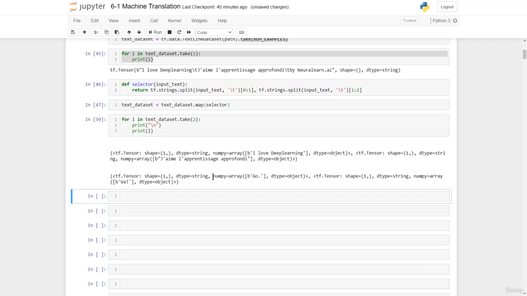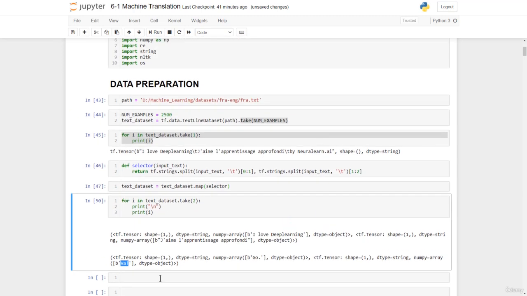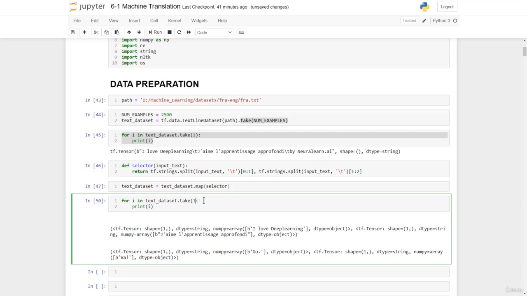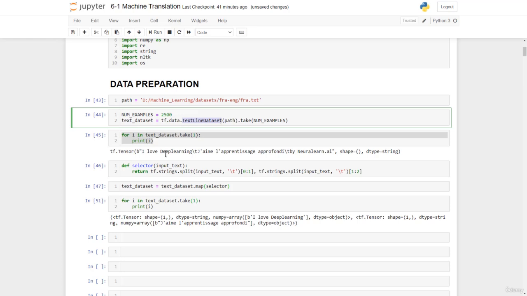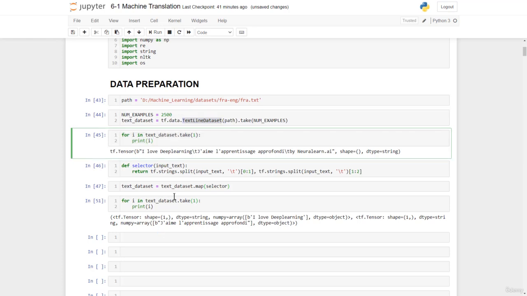Okay, so from here we see that we have the go, for example. In French it signifies va, and the other information which is not useful for our model is kept out. Okay, so that's it. So we've gone through the first step. That was getting this input, going line by line using this text line dataset, and then separating it like this. That's separating the input sentence and the output sentence.